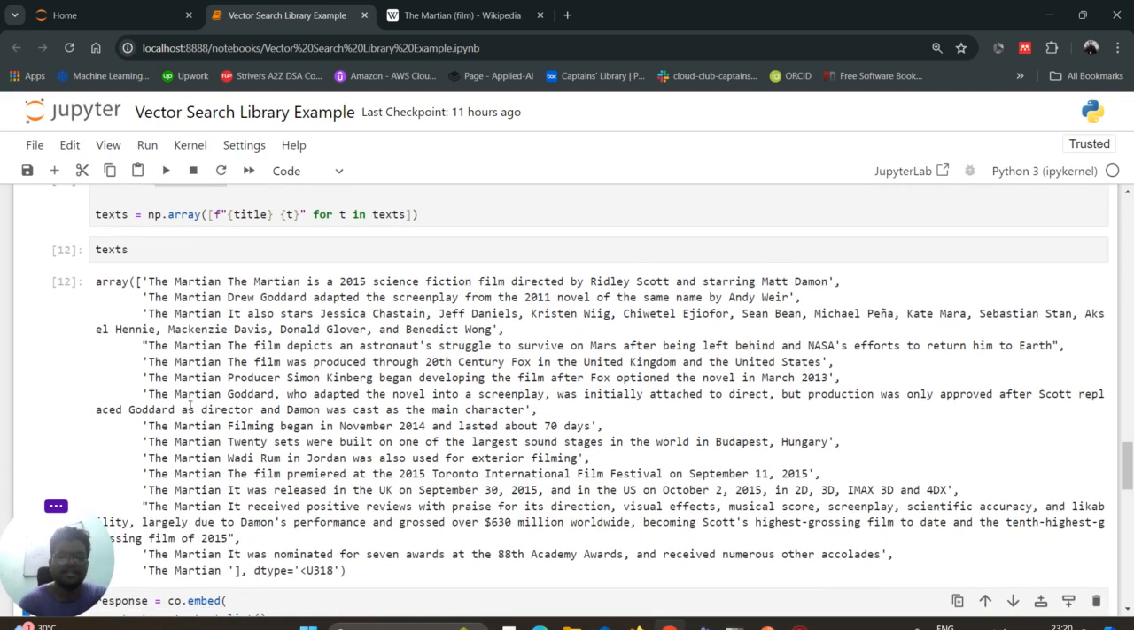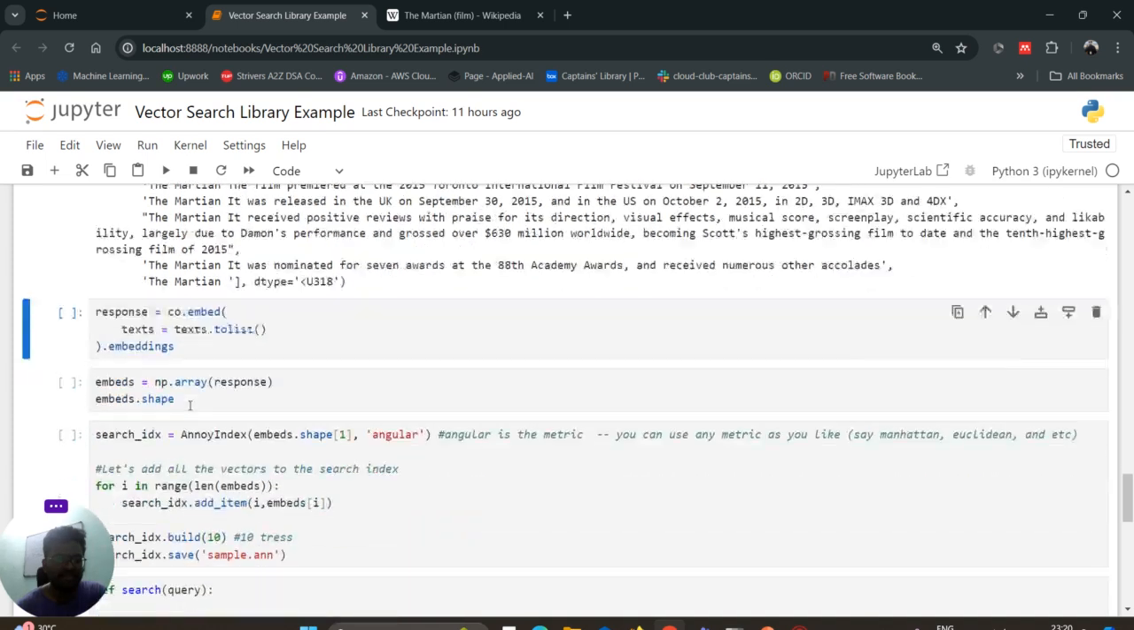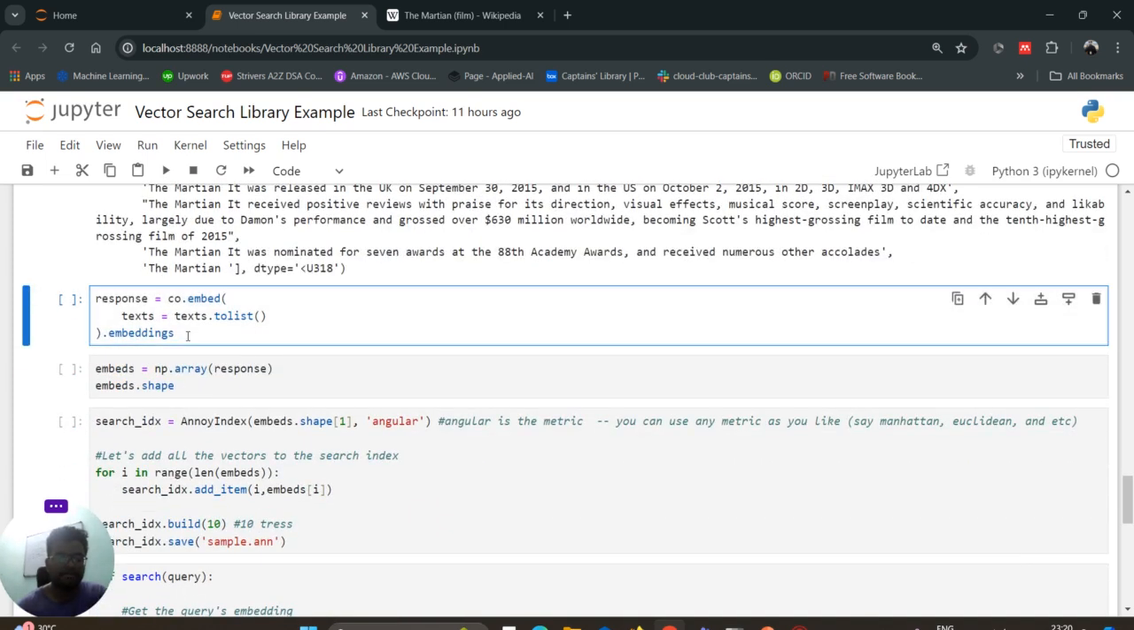Now you can see The Martian is a 2015 science fiction film, and for each and every chunk the word Martian has been added as a prefix for better understanding by our model. Now chunking is done. The first step in the architecture is done. Let's go to the next second step, which is nothing but embeddings.